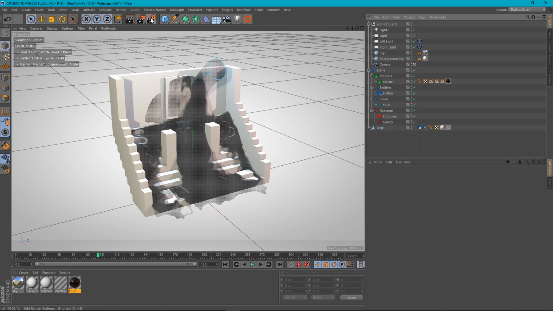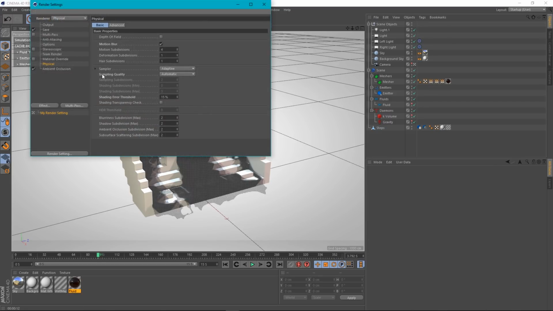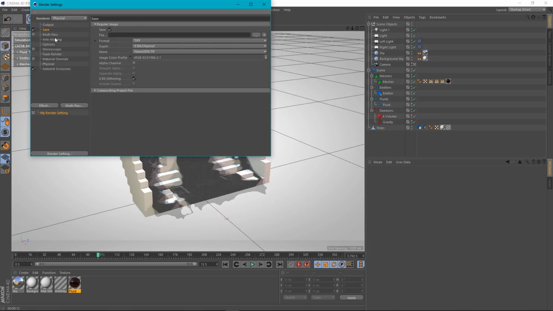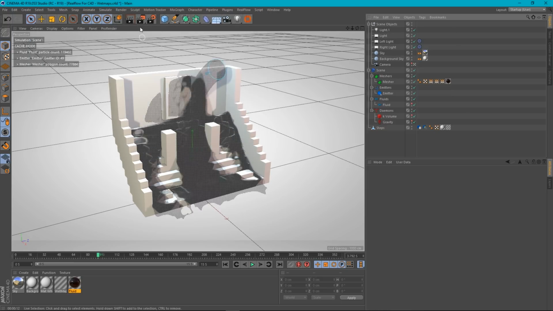Let's have a look at our render settings. So we're on physical, it's 15%, that'll do. Yeah, nice big output. Yeah, so there you go. Let's render that.